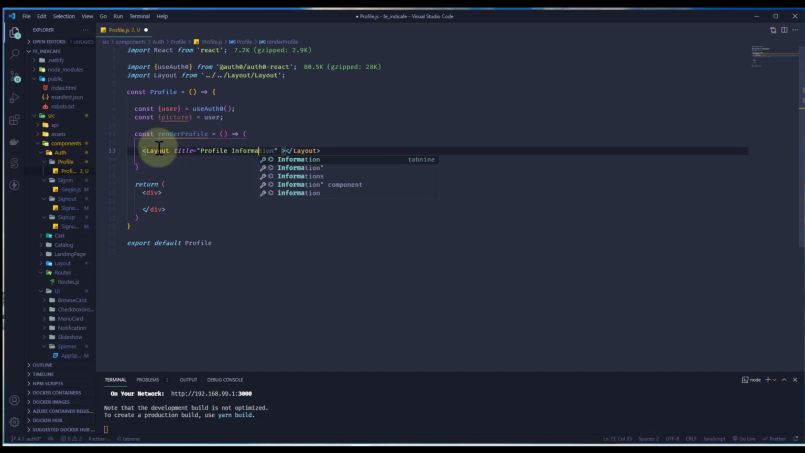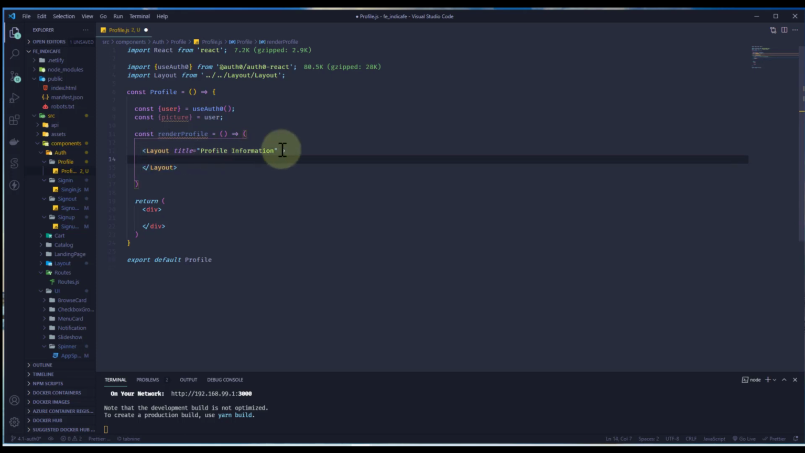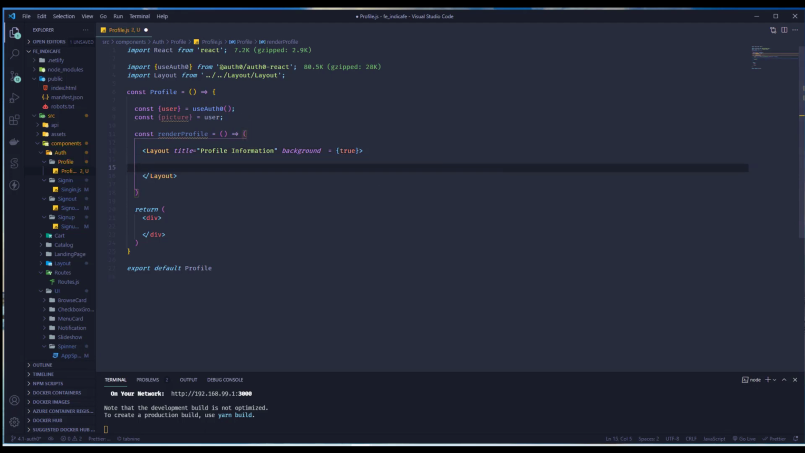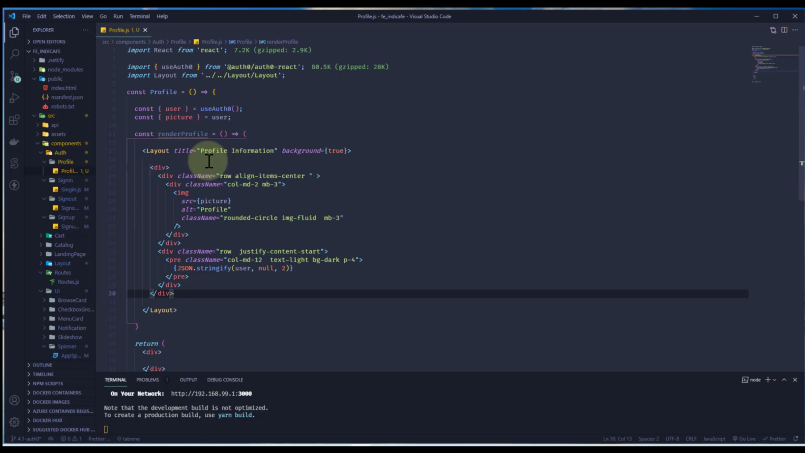Profile information. Okay. And do we want the background? We'll try that. Let's say background is true. Okay, super. And in here, I'm just going to copy some JSX because it's not very complex. It's pretty straightforward, and it probably saves us some time in terms of typing the whole thing out. Let's save this.